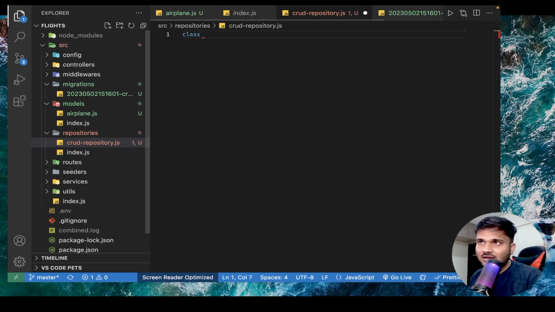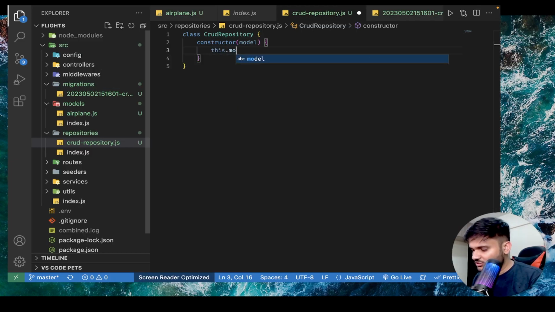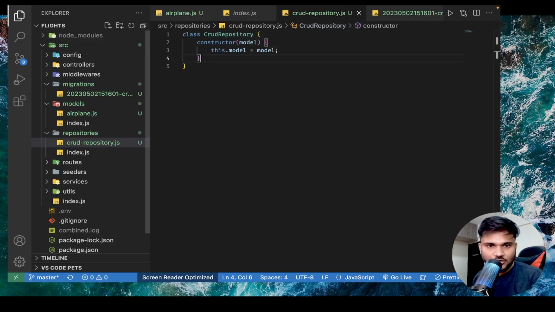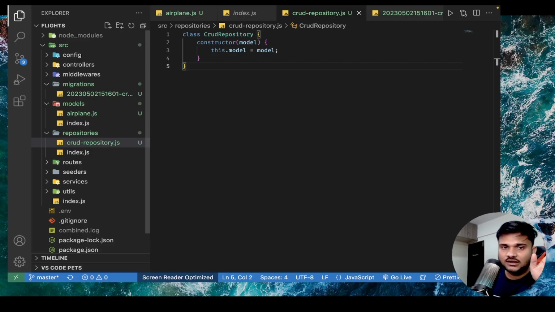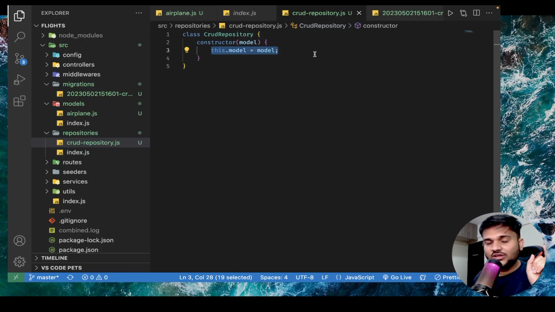What I'll do is make a class CrudRepository. This class is going to take a constructor which is going to have a model property. We'll say this.model equals model. Okay. So what is done here? We have actually created a CrudRepository class. The constructor of this class takes some model and stores it in our variable: this.model equals the incoming model.